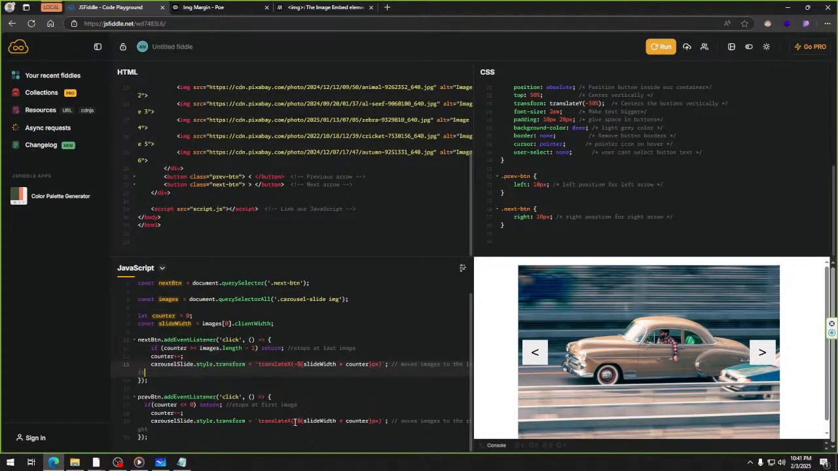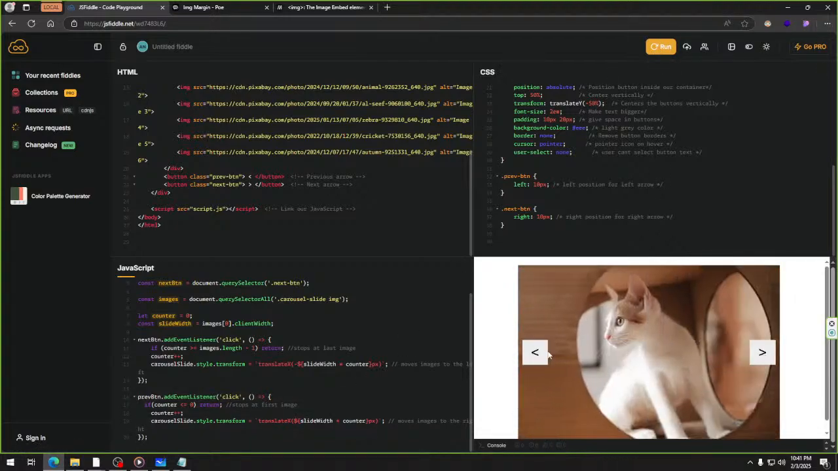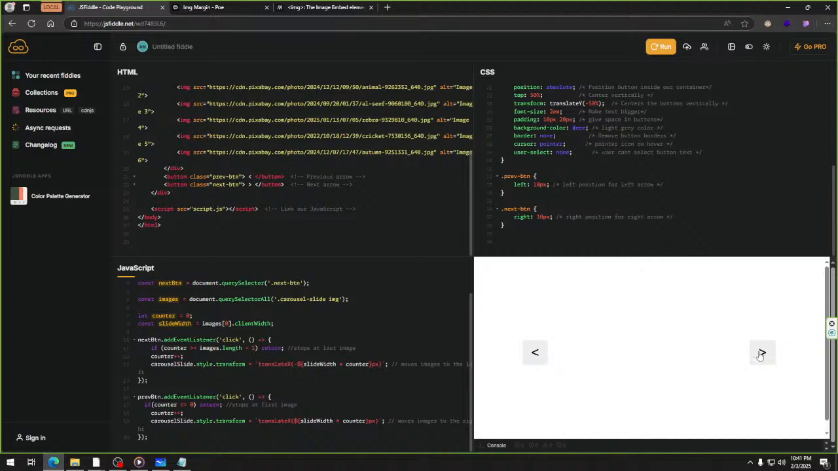And then if I do like this, then I can do the same. If it goes counter minus minus, I could say plus plus probably, and I could say like that. Maybe it works. Let's see. No, that does not work.